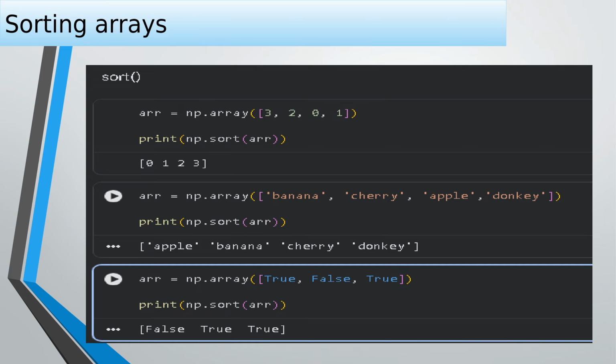In this slide, we'll learn how to sort NumPy arrays using the np.sort function. Sorting is one of the most common operations in data analysis and machine learning.